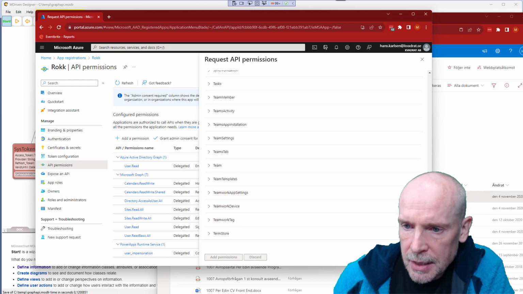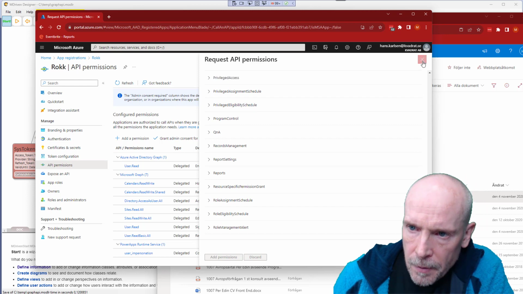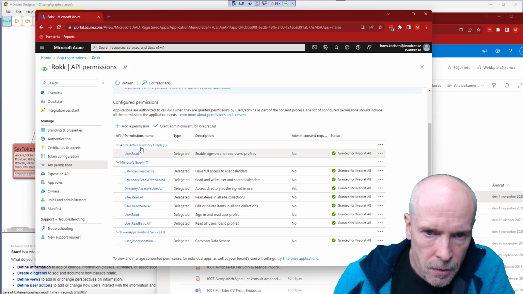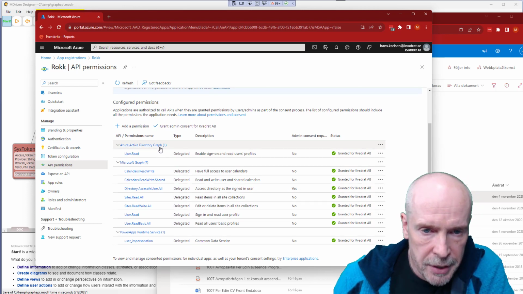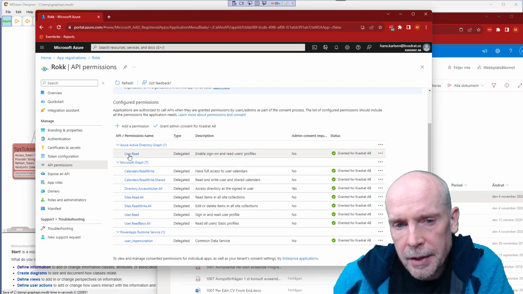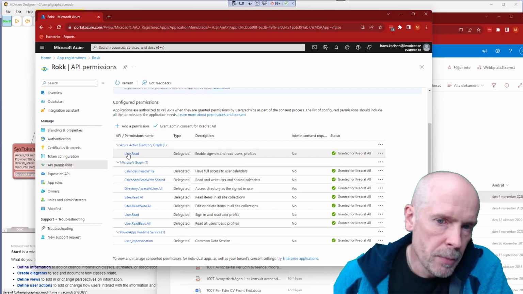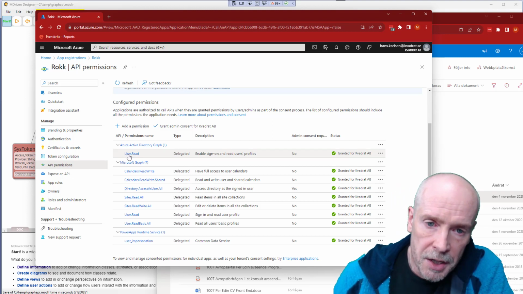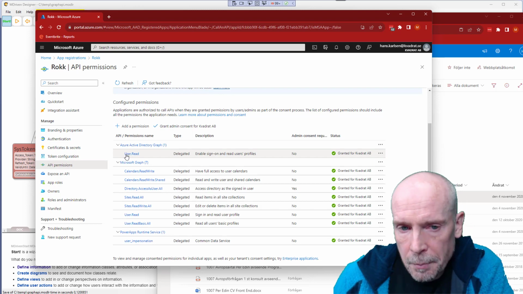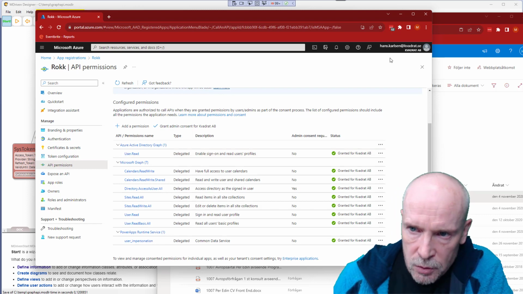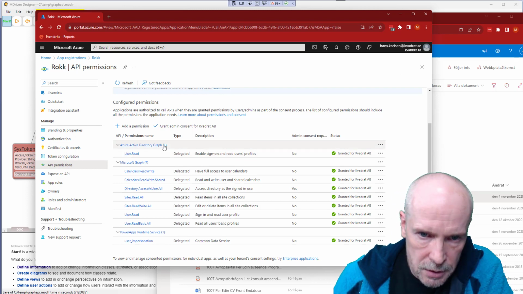In our case, it's these ones that I've already picked. So on the Azure Active Directory, I want user read, and what that does for me is that I can read the user's name and properties. So that's just pure hygiene, and it wouldn't make sense to disallow anyone to read the logged in user's name. So that's the ability to write out this, for example.